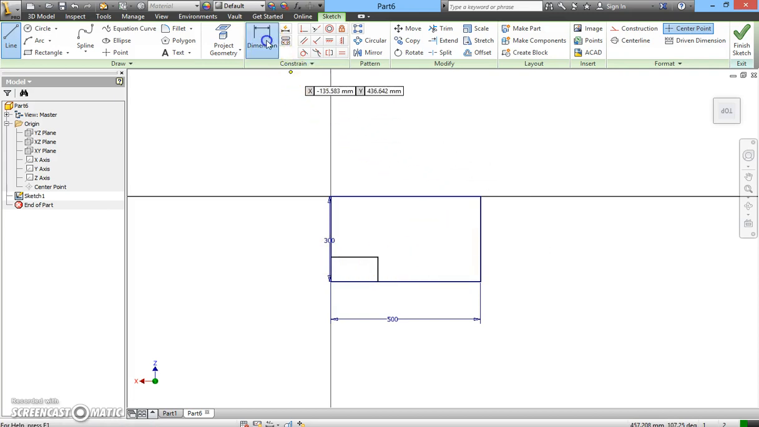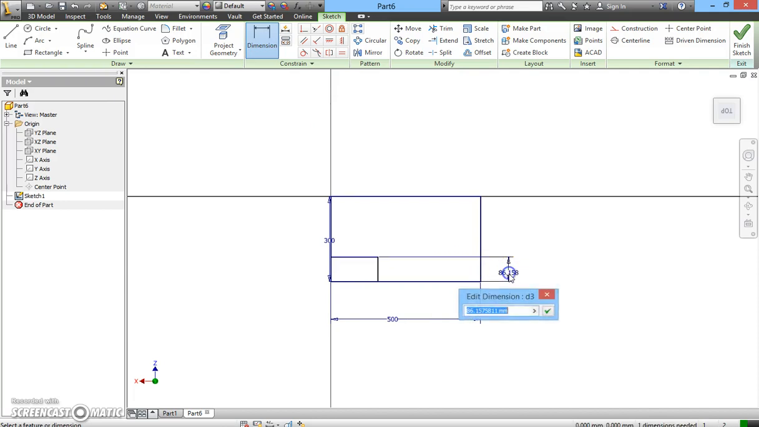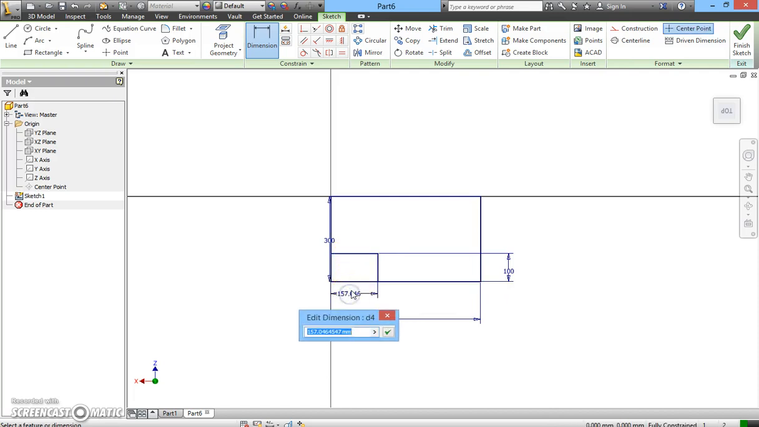Next, I'm going to use dimension. To dimension this line, this will be 100 mm and this will be 150 mm.